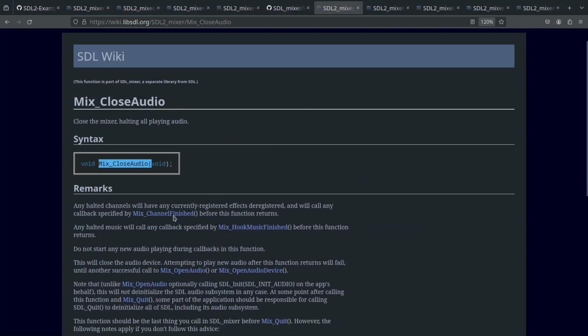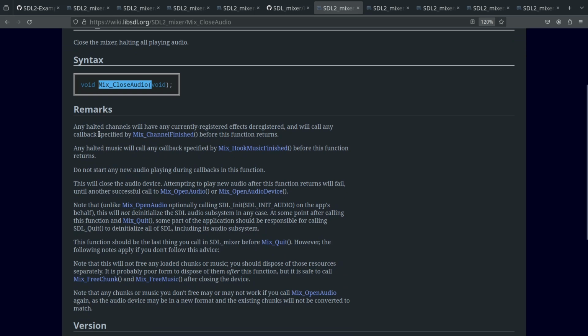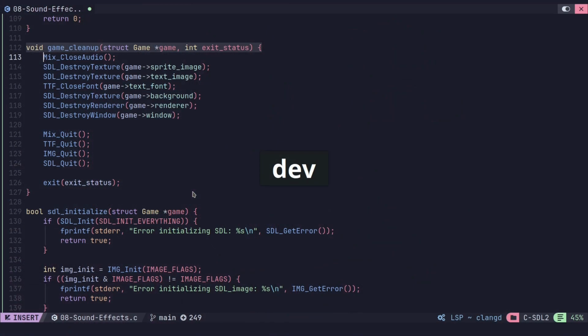And it does say about any halted channels so far. We're going to do all that first, and then mix. This is called before mix quit. Any freeing of chunks, freeing of music is going to happen before this function gets called. Then this function's called, then mix quit gets called. So it's all happening in an orderly fashion.